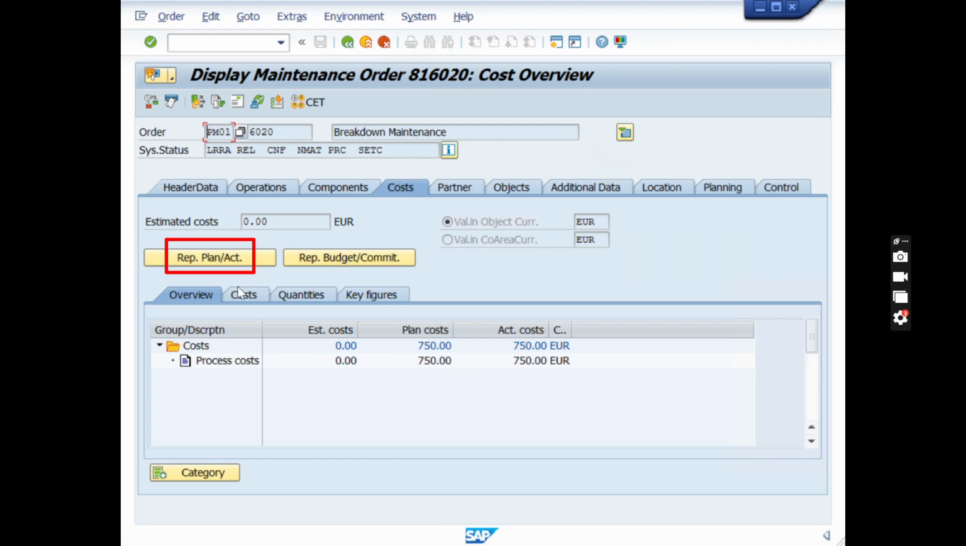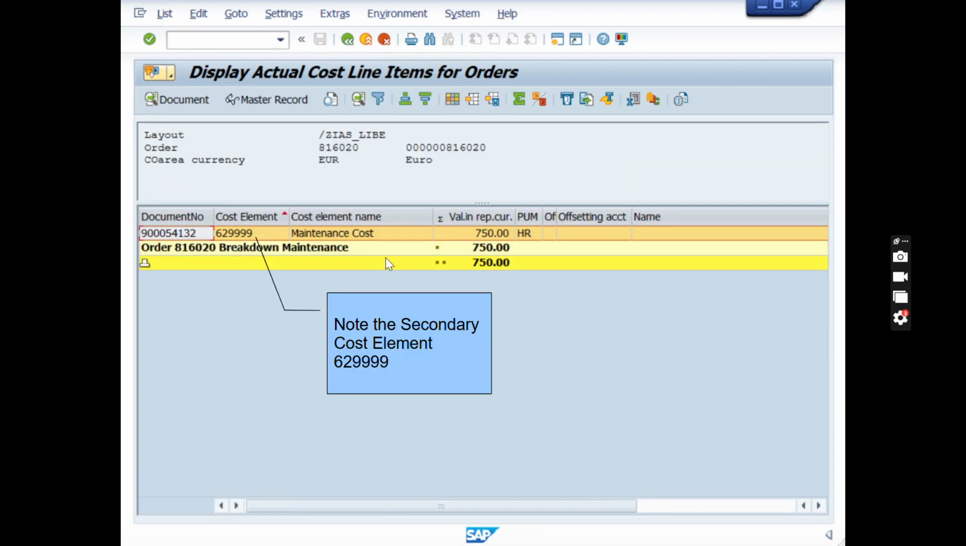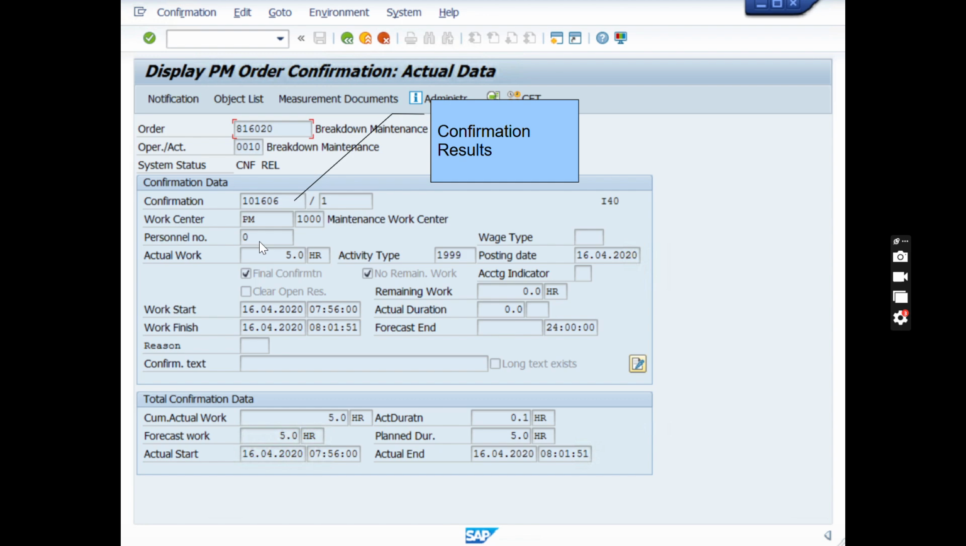Display the order in IW33. Go to the cost tab and click on this planned or actual cost, 750. Double click on this, and we get the proper secondary element. This element is linked with the cost center, activity type, activity price, and work center. All this flow is organized. That is how the actual costs are captured in this cost element. Thank you.